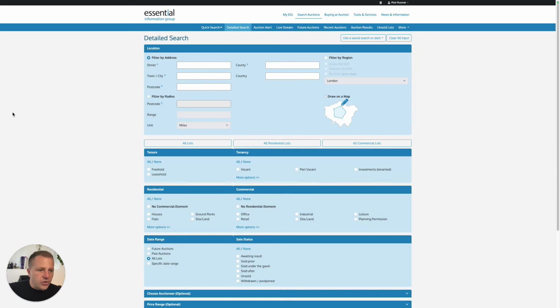Okay, now I'm going to show you how to search for short lease flats using EIG.